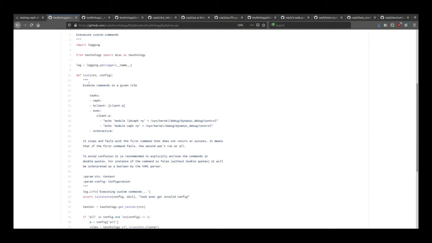Looking at another kind of example, the exec task is a simple one. This is the task that lets you execute arbitrary commands on a given machine. Note that these all have the same two parameters: the context and the configuration. Context is a global context object that's passed through each task as it executes, and tasks can store their own extra configuration there.